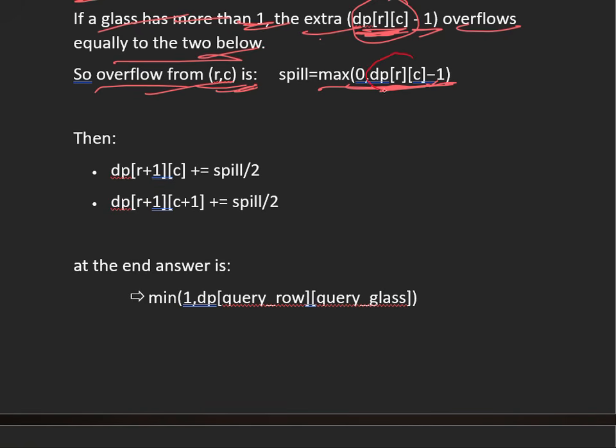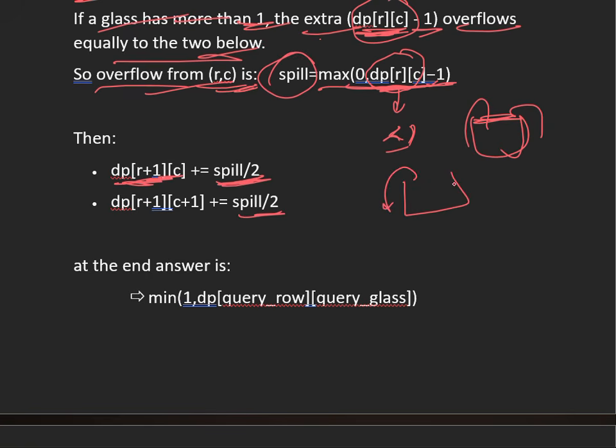If dp of r comma c is less than 1, it means the glass hasn't filled fully, so nothing will spill out. If you see dp of the next row, r plus 1 comma c, it will get spill by 2. Whatever spilled from here, it will get half, because the left part and right part are equally spilled. So this total is spill, it will be spill by 2, it will be spill by 2.